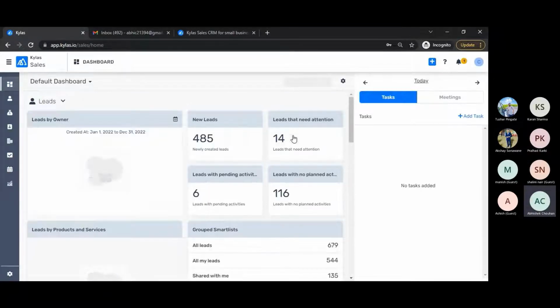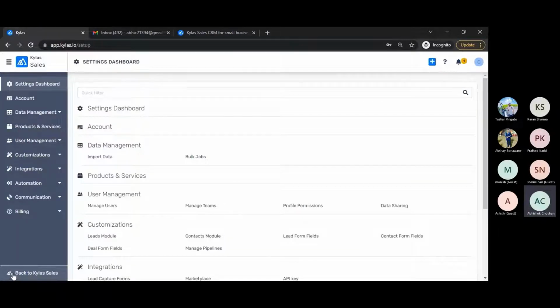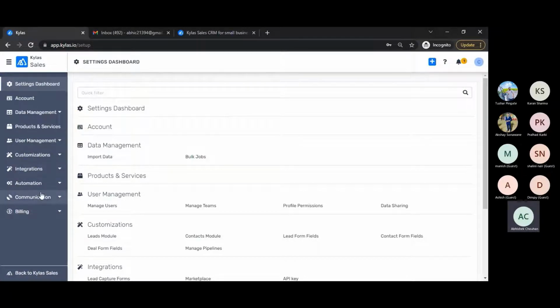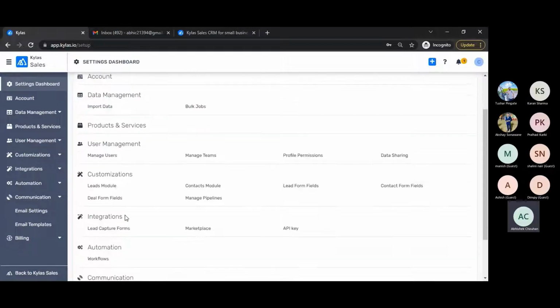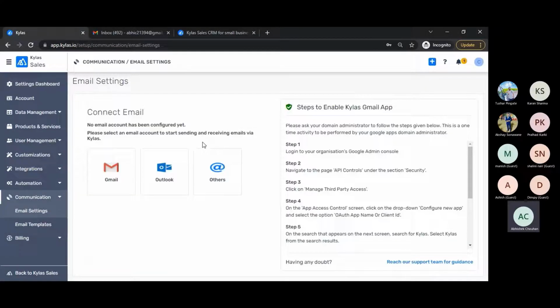Once I log in, this is how the dashboard of Kylas looks, right? As we are interested in email in today's webinar, let me tell you how we can navigate to email settings. We click on the CRM settings button, which is available at the bottom left. It takes me to the settings section of Kylas, where there is a communication section. Under communication, there are email settings and email templates. Let us talk about the email settings page first.